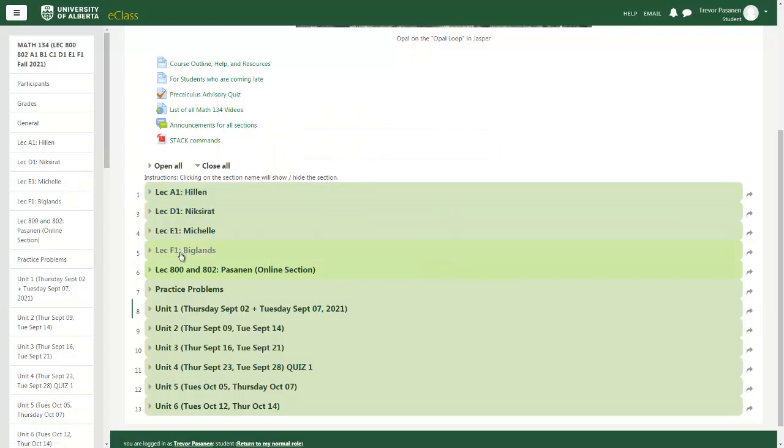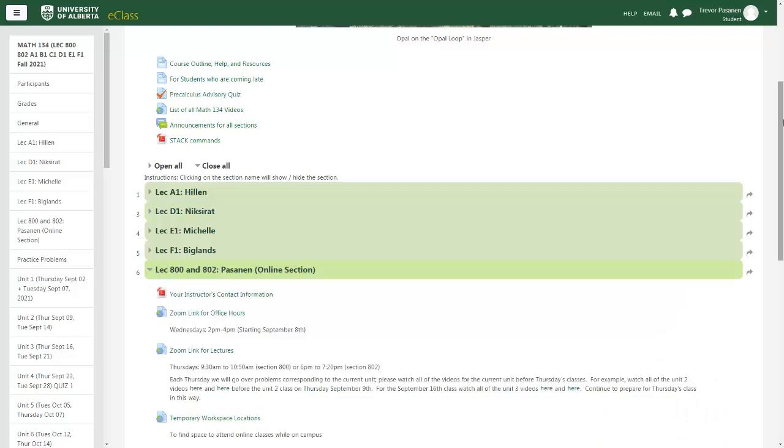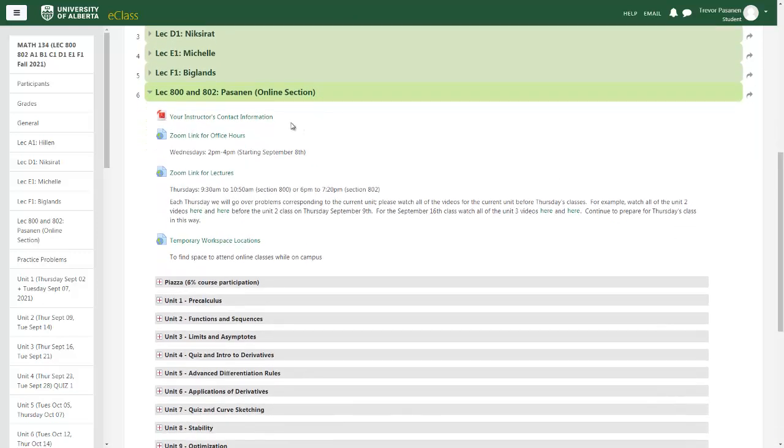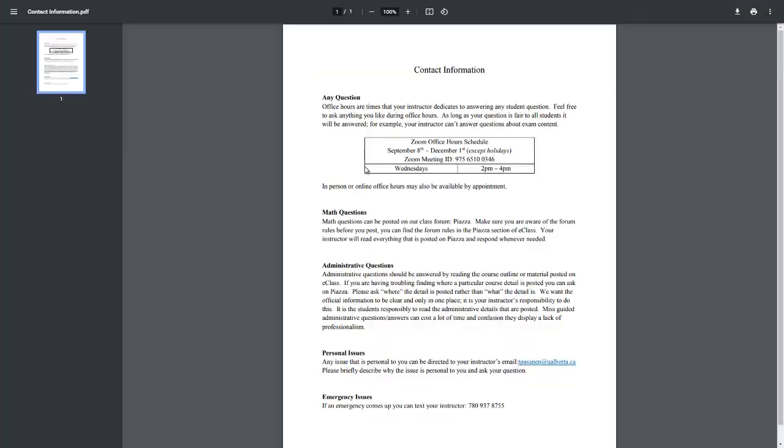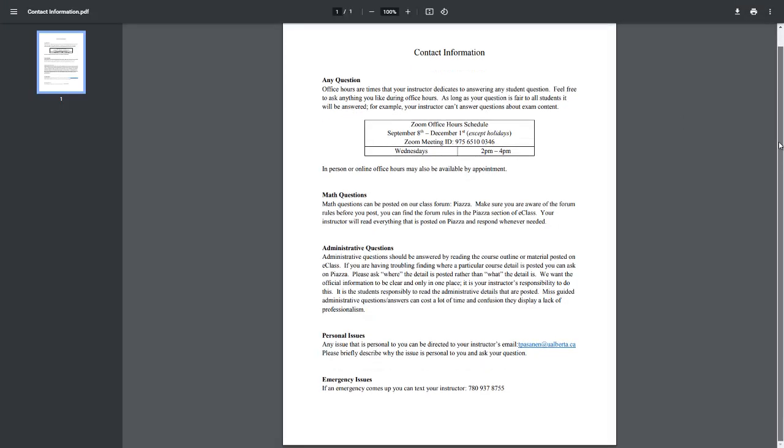Now, let's explore what we should look at in the 800 and 802 sections. If you click on this document right here, there's some contact information for me. If we open that up, we can see that I have a different kind of plan for questions for our course. If you have any question at all, if something doesn't get answered through the details on eClass or our online forum, any question at all can come to the office hours that are explained here.